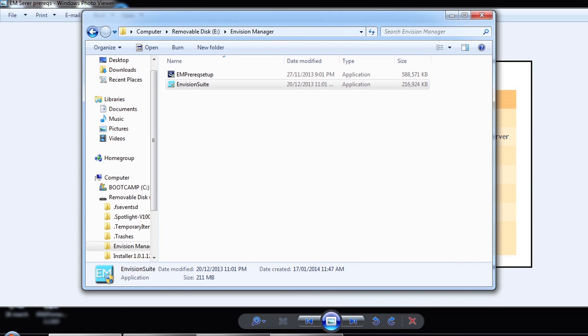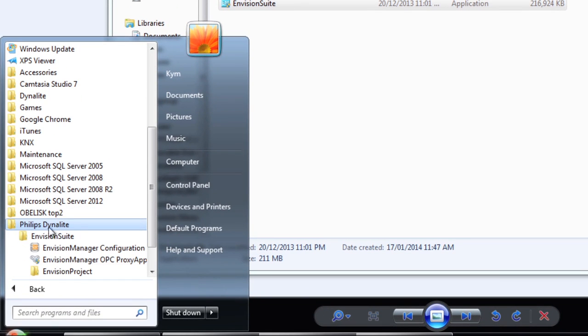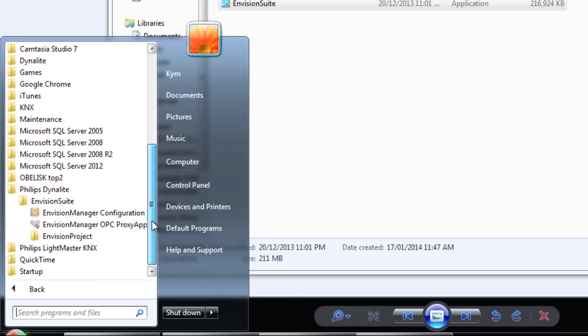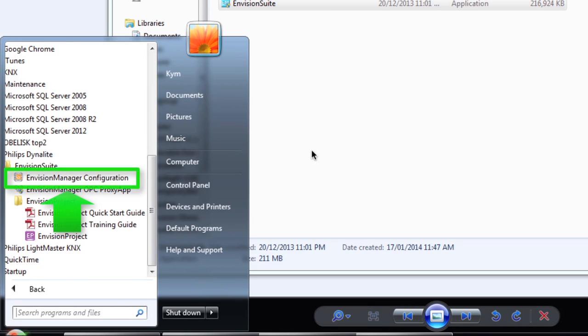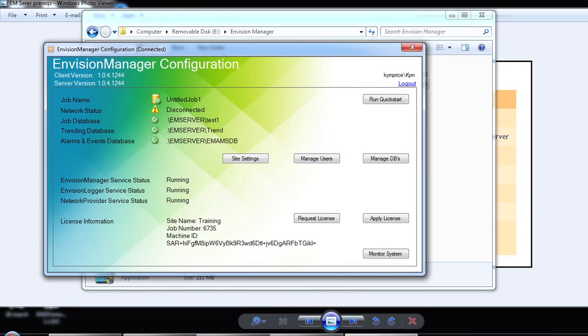All the components can be found under the Philips Dynalite folder in the Start menu. For ease of use, it would be recommended to organize shortcuts or pin applications to your taskbar. The next stage is to open the EnvisionManager configuration tool and organize the license for the server.